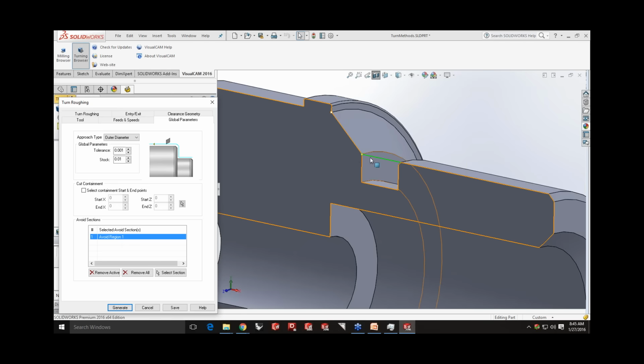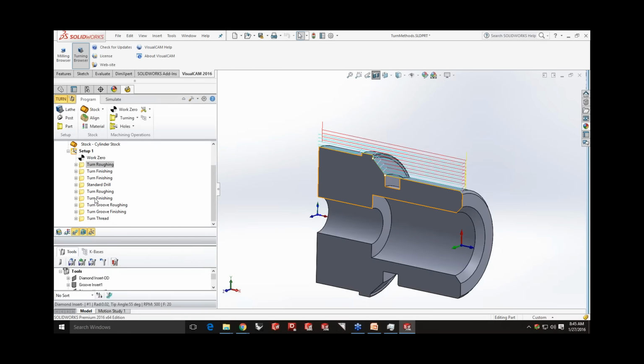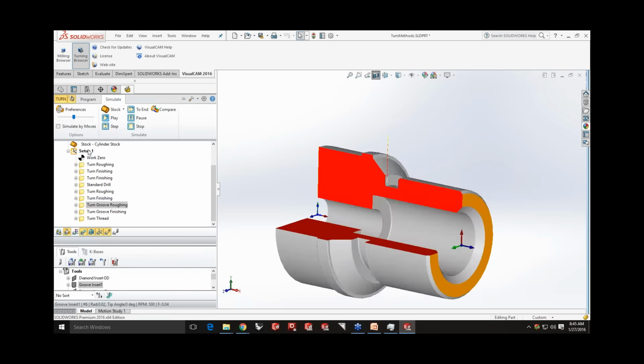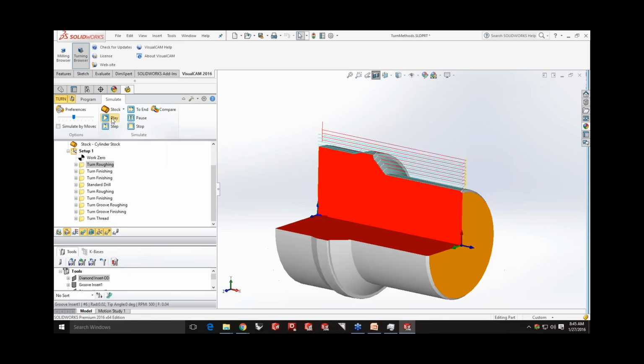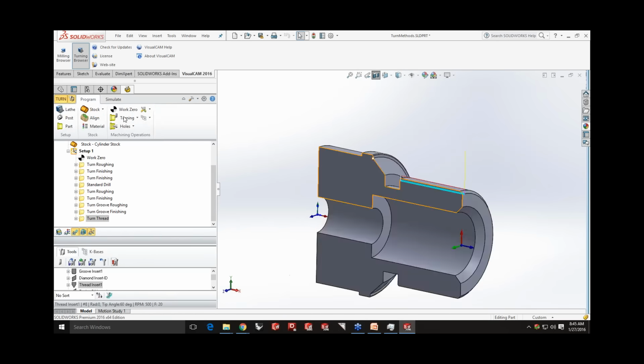So to avoid the groove being programmed in the turn roughing and finishing operations, I've had a separate groove operation to program those grooves. And you can go to the Simulate tab and then hit the play button to run the verification in the turn module. So you can program outer diameter, inner diameter, and face operations in turning.